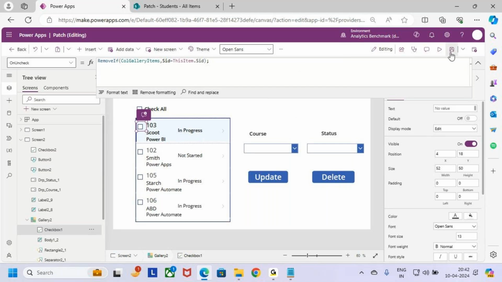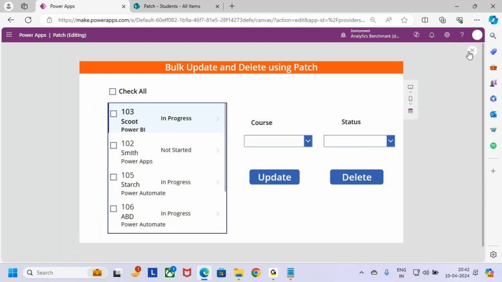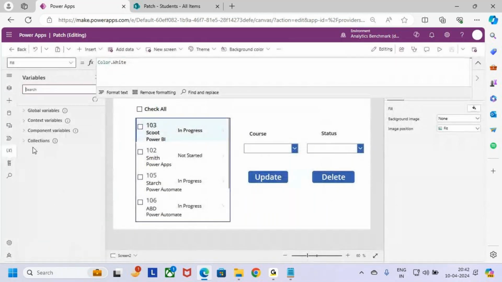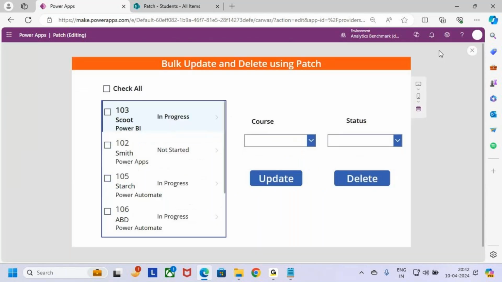Now try to understand. Let me save it. Now play. Now try to understand, guys. By default, there is one collection here, right? In that collection, how many rows do I have here? 6 rows are there in that collection. Now I want to remove that data. How to remove the data?